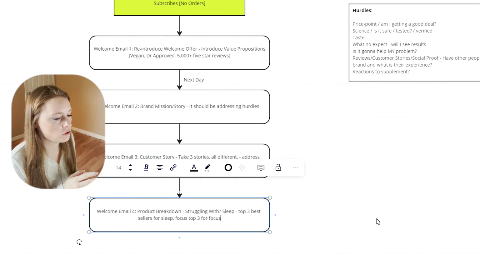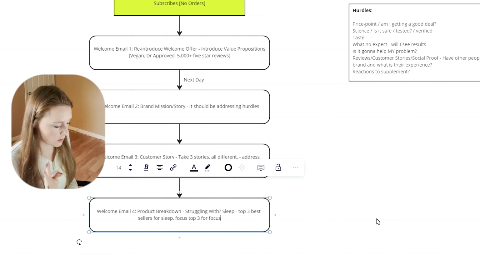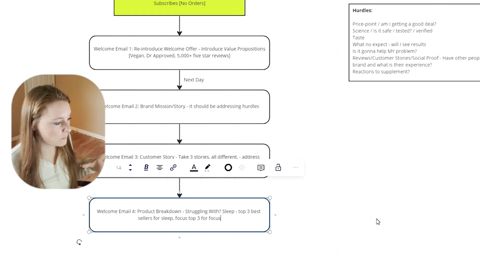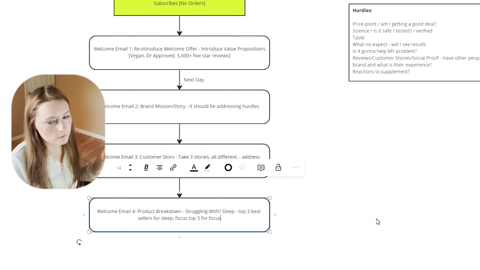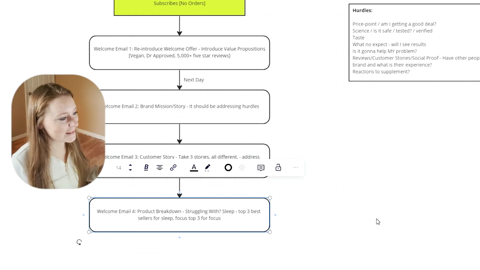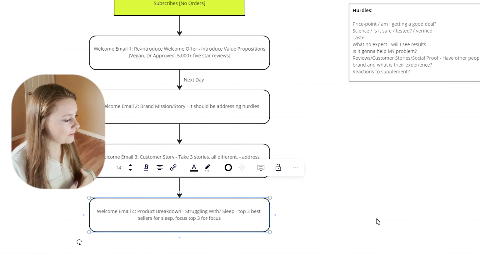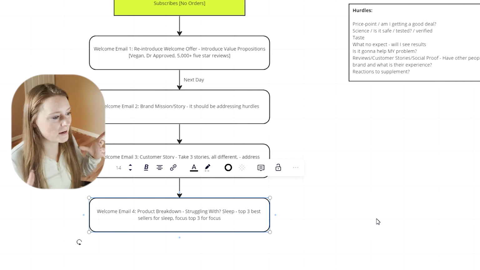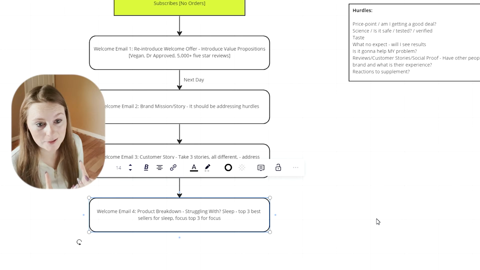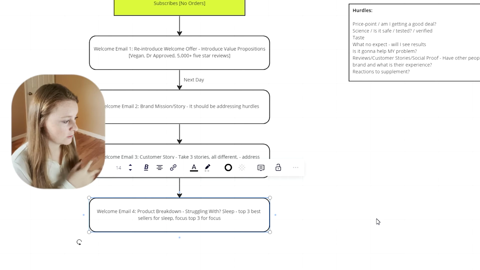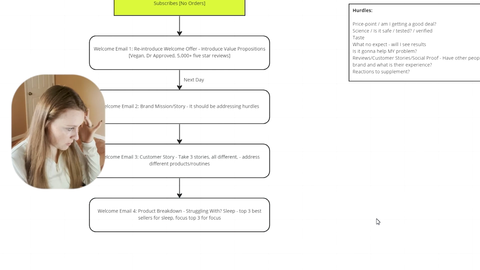Don't make it just, these are our bestsellers. It needs to tell a bit of a story. So having, struggling with sleep, and this is totally made up because it's a fake brand, but it's like we've tested and verified that to get a good night's sleep, you need to have this ingredient. We've only combined the best ingredients to make sure you sleep like a baby tonight. Having some storytelling there, and then saying, here's this supplement and this one and this one. So that's what I'm picturing in my brain for that one.